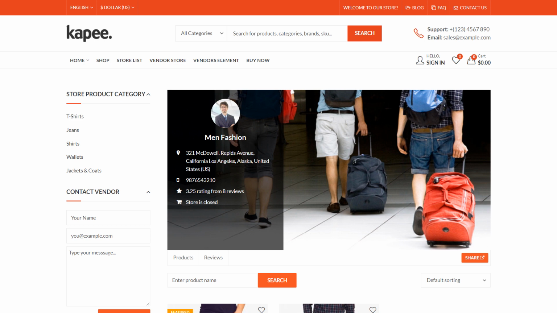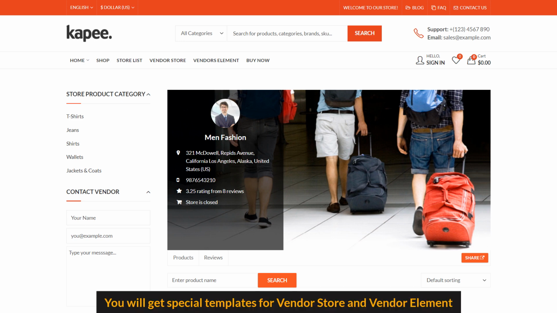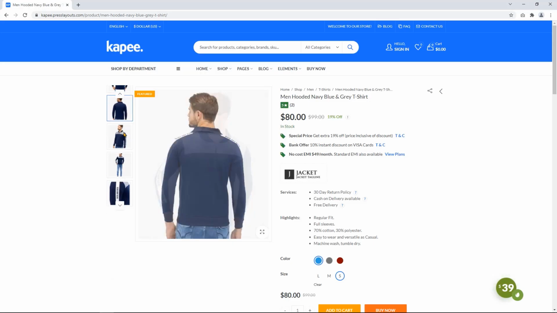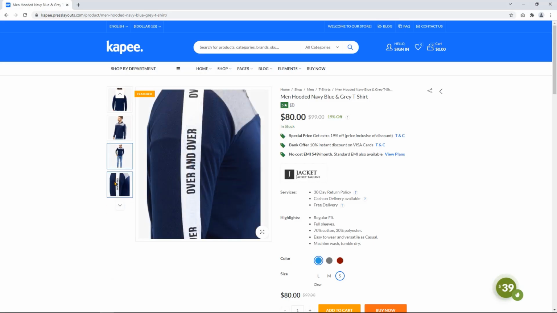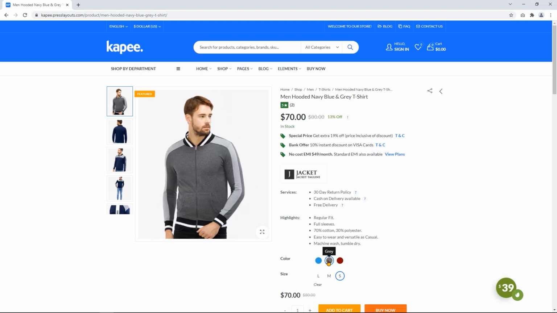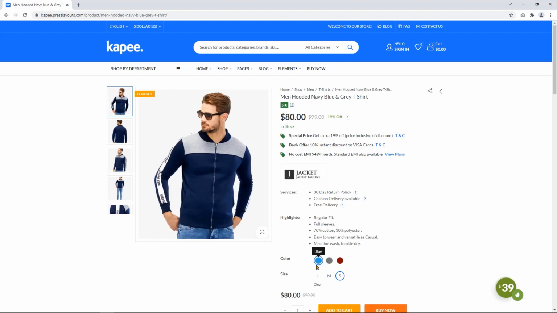Vendor management is very important in any online multi-vendor marketplace. You will get special templates for vendor store and vendor element. Copy saves your money because you don't need to purchase any third-party software to display product variations by color and image. You can swatch color labels and images of the product using copy theme.